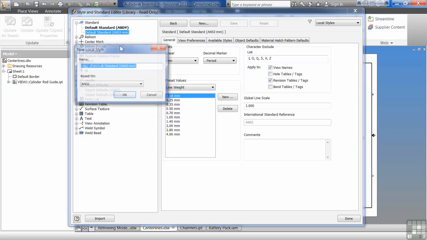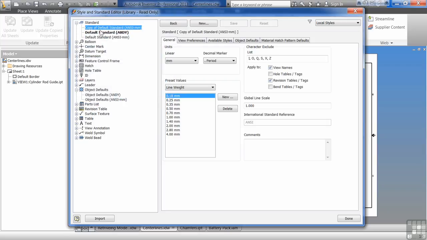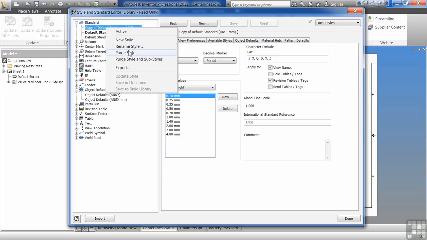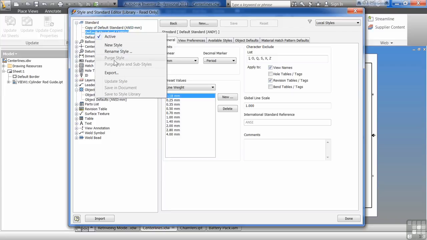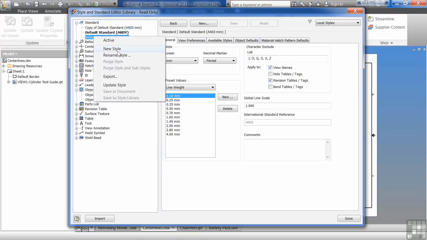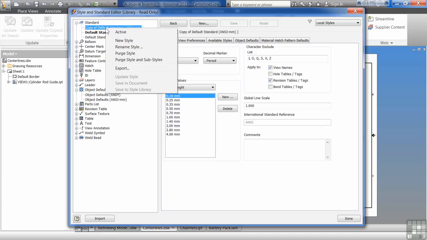So if I say new style, I'll just let it be this copy. Andy's still the active style. See, I can go through and purge it. The active style cannot be purged. I don't think the default one can be purged either. Or if it's used in the drawing, it can't be purged. You can go through and purge all of the substyles, so basically all of the new stuff that you created that you've never used.